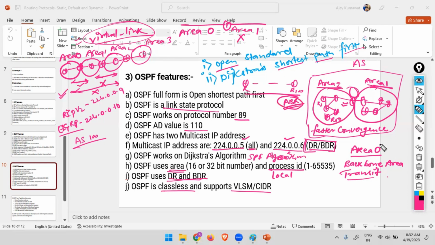So that's why area 0 has higher significance here. And that's why it is known as the backbone area, because without a backbone area, two areas will not be able to communicate. Is that clear? Also, between two areas, the area border router will be there.